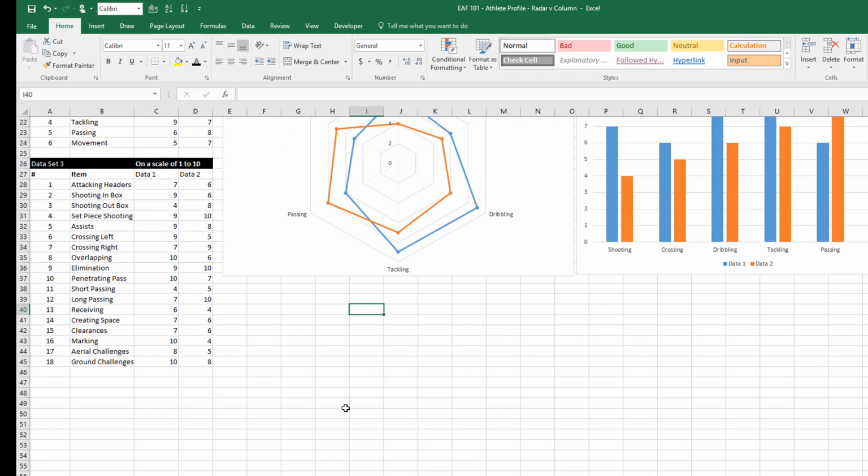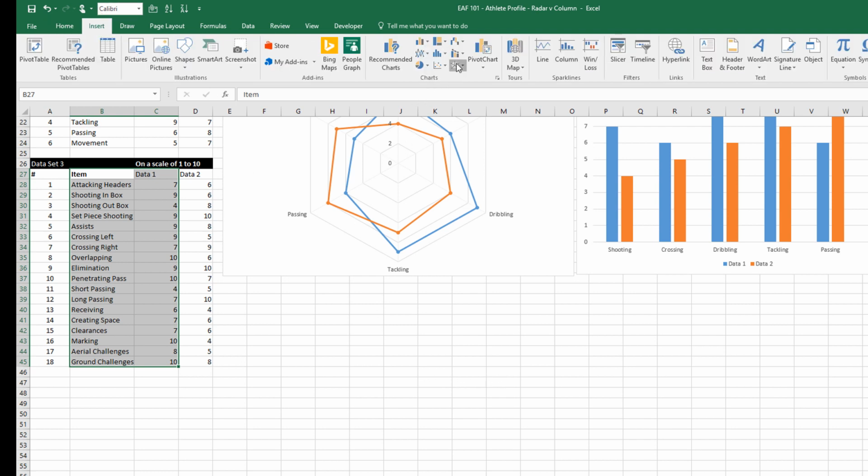Let's go down to one more example here, and this is a real, I guess, classic example of why you shouldn't do a radar chart. There is 18 items here. Once again, they are qualitative assessments of a player's capability, or it may have come out of a statistics system from match analysis data, but let's just try creating a radar chart with that.